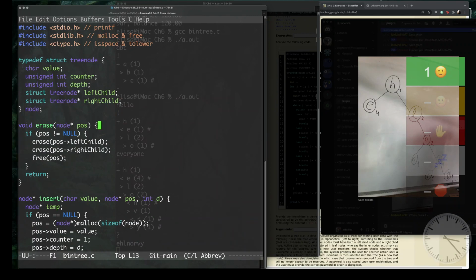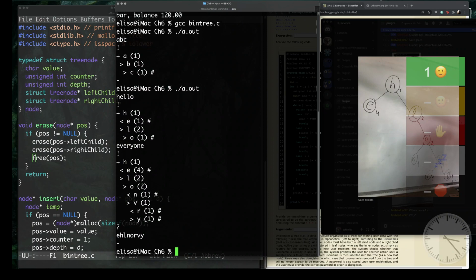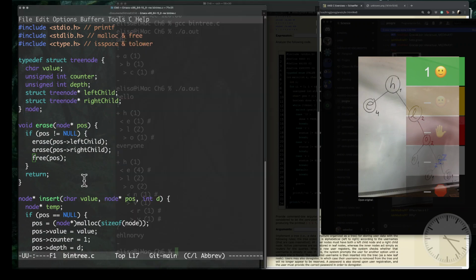For example, when I'm getting rid of the node, I'm saying, okay, if this position exists, I'm going to erase the children first and then this position. So when I'm erasing the tree here, it's first going to erase the R and the Y, then it's going to erase the V with the N to be able to erase the O, then it's going to erase the L and the E to be able to erase the H.